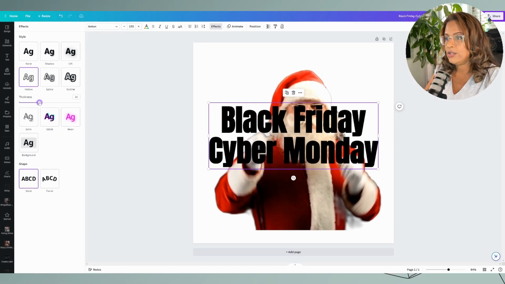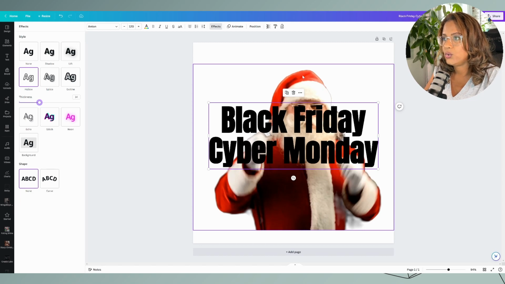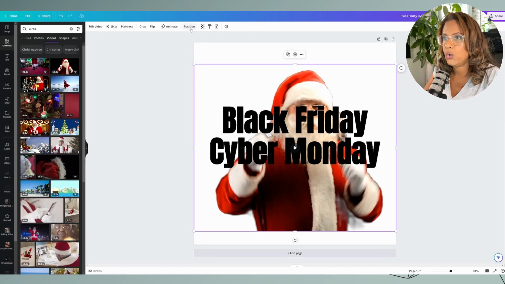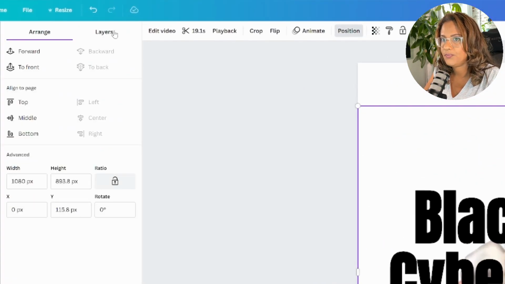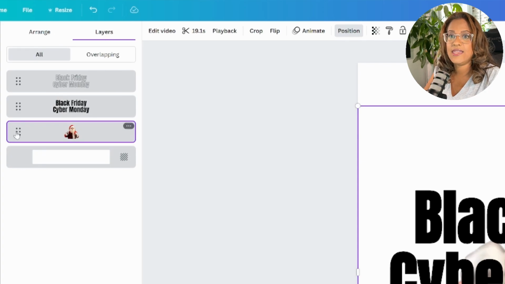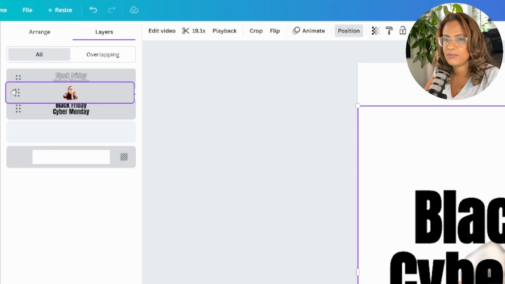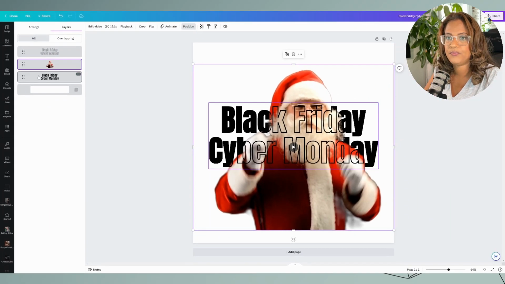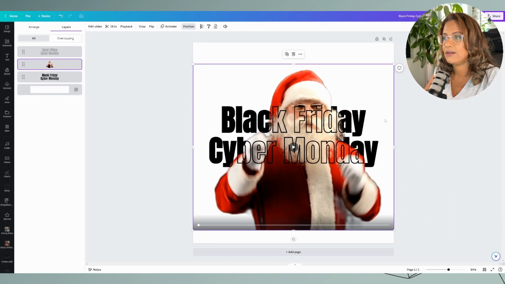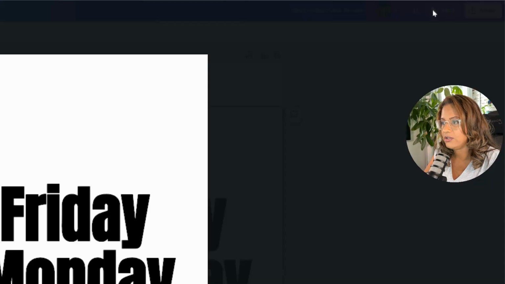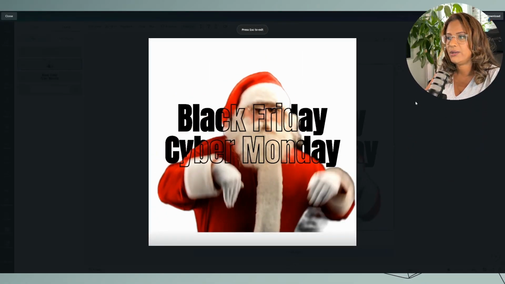Now you're going to grab Santa, or whatever image you have back here, the video image, and click on the position and then layers, and bring that video right in between the two texts. And there we go. Now if we click on play, let's do a preview. This is what it would look like.